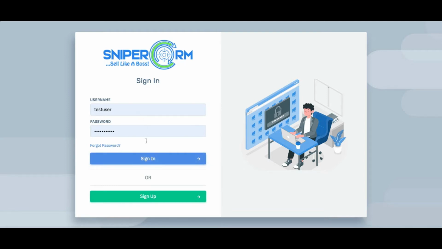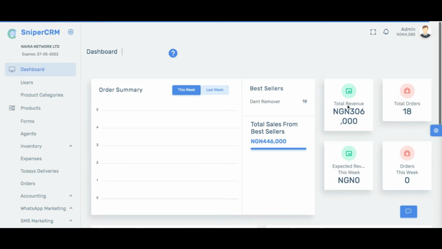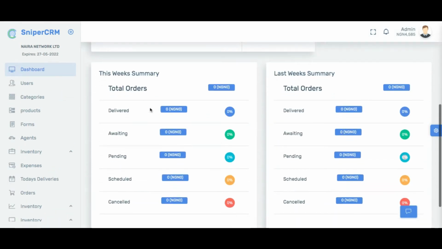So you put your username and your password and you click sign in. The moment you log in, you see your dashboard. Your dashboard gives you a summary of your sales. You can see your bestseller, your total revenue, your last week summary, and your this week summary. On your left sidebar, you have all the menus to use Sniper CRM.